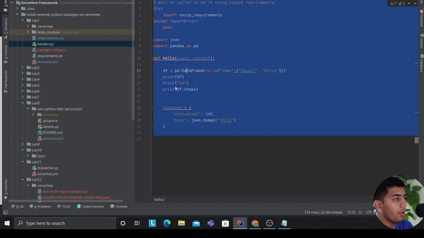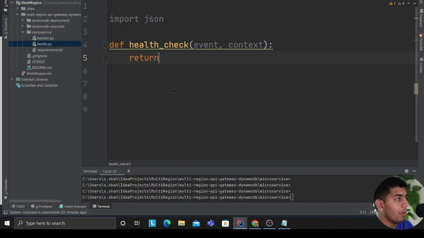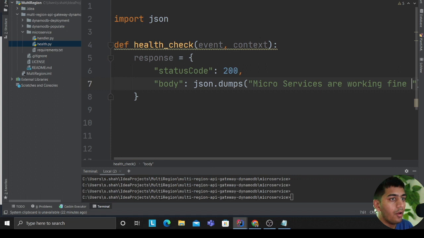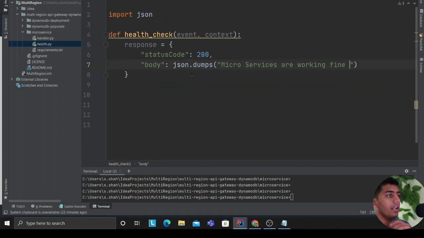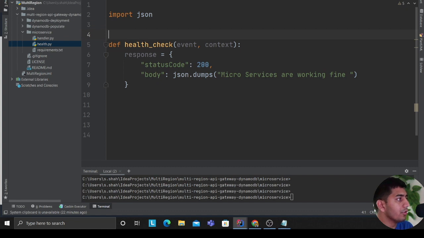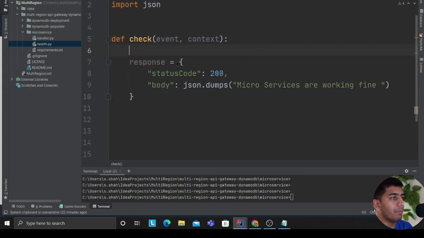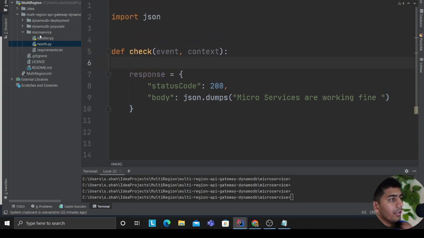I should have copied the snippets. I think I can copy here. So this will be a status 200 and the microservices are working fine. Essentially a health check, right? So I think I could do something better here. Could just name this as check. Remember, I still have to write my DynamoDB stuff. I haven't written that here.